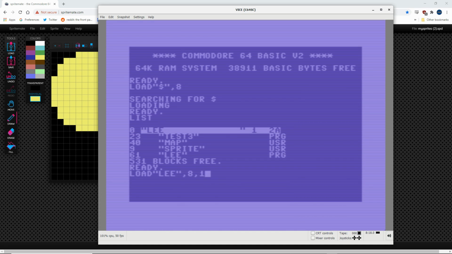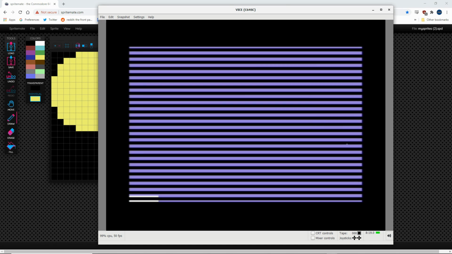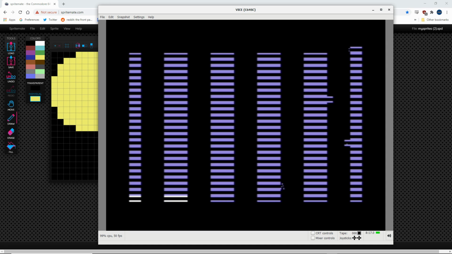I was never very good at naming my stuff. It's always Lee. So when you have Lee 1, Lee 2, Lee 3, you're not quite sure what it is. So this is, I believe, loading the image that was saved from Magic Paint.